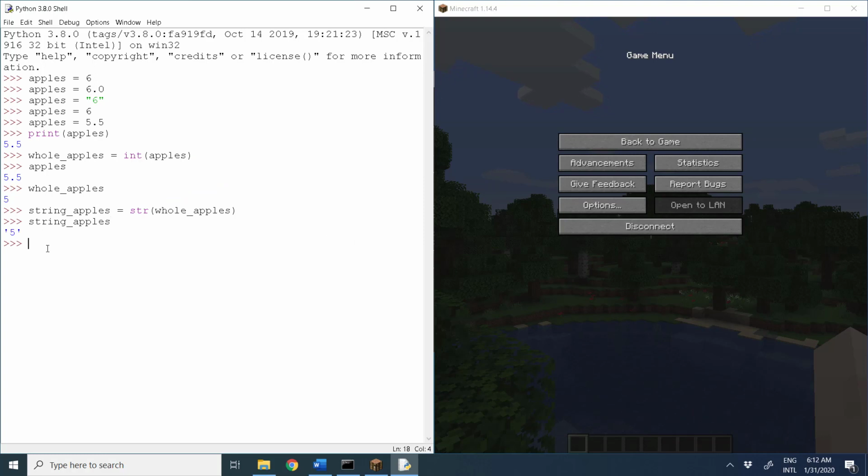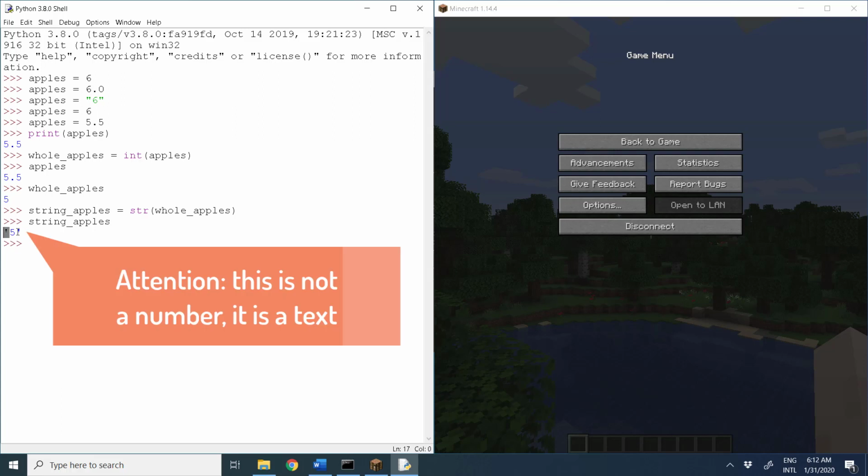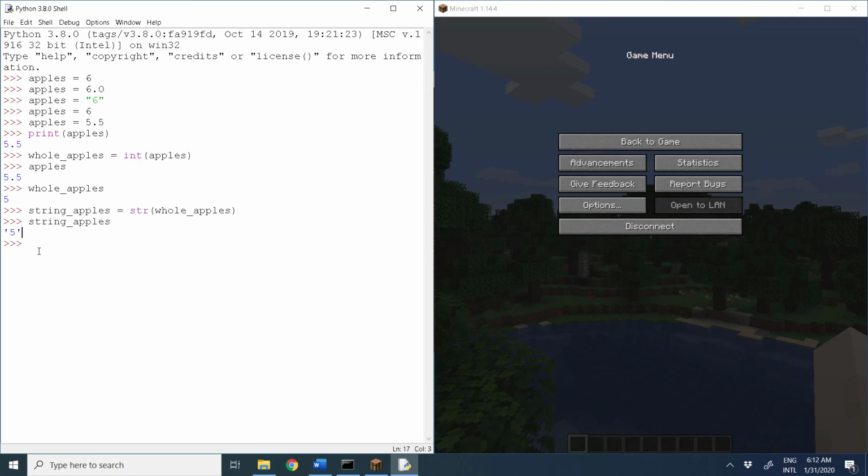And notice how my 5 now has the single quotes here representing a string. Pay special attention to this, as this 5 and this 5 are not the same. This is an integer, and this is a string or text representing the same number, but different data types. So keep that in mind, as it is a very common cause of problems among new programmers. Awesome. So now we have the string version of the number of apples that we have.